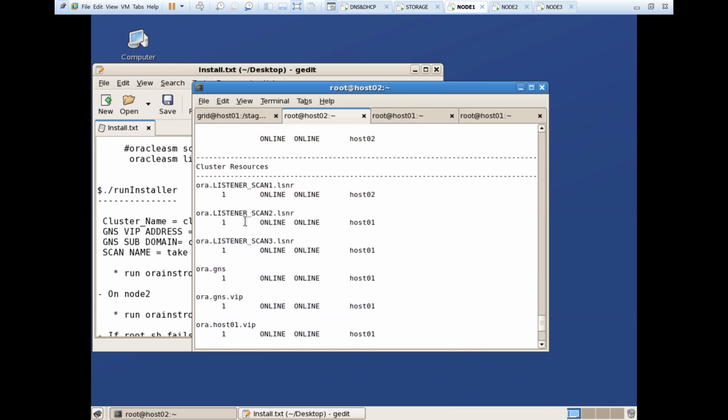As I mentioned earlier during the presentation, there will be a total of 3 scan listeners, whether I have 1 node, 2 nodes, 3 nodes, or even if I exceed the maximum number, even more than three nodes. There are only going to be 3 scan listeners, each running on a single node. As of now, scan 1 is running on host 2, scan 2 and 3 are running on host 1.